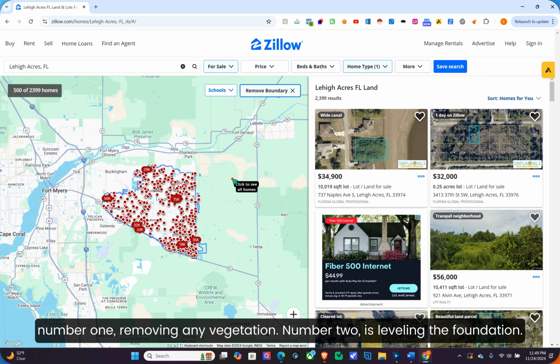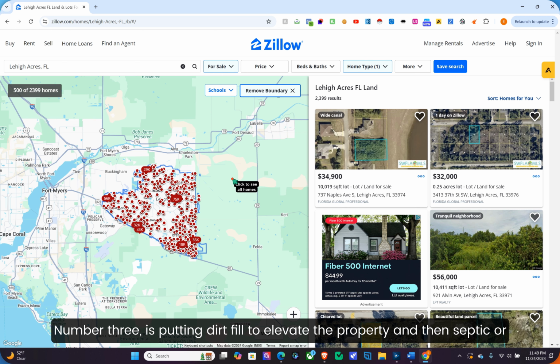That means number one, removing any vegetation. Number two is leveling the foundation. Number three is putting dirt fill to elevate the property. And then septic or well if it requires that. What are the impact fees of the area?